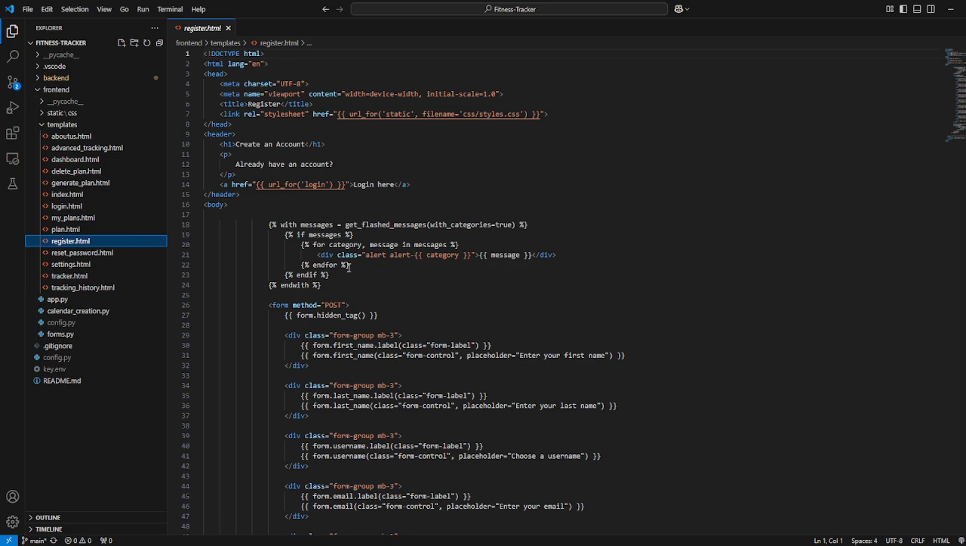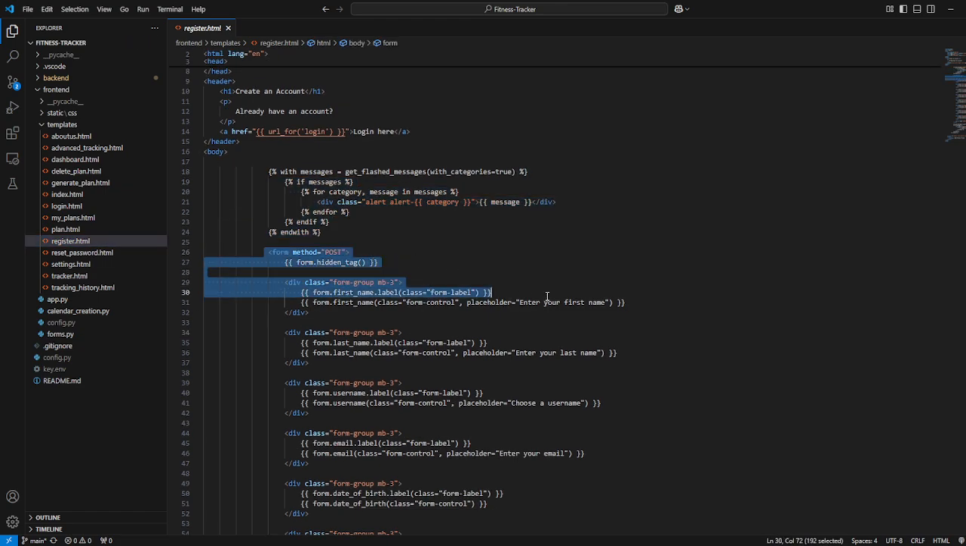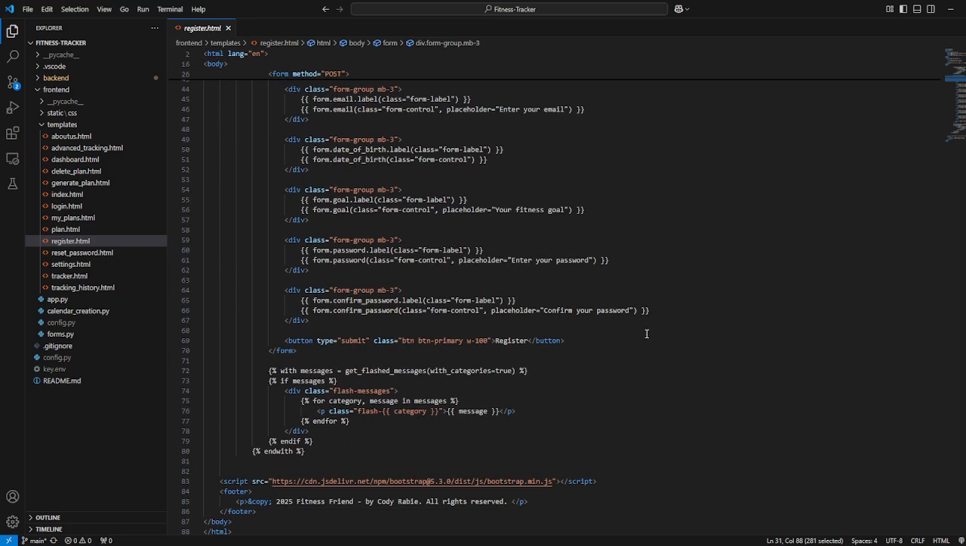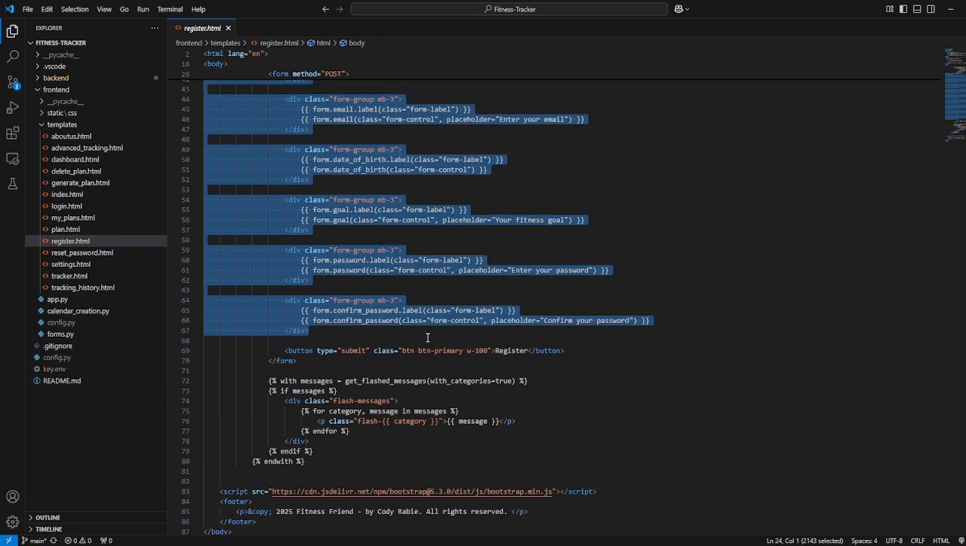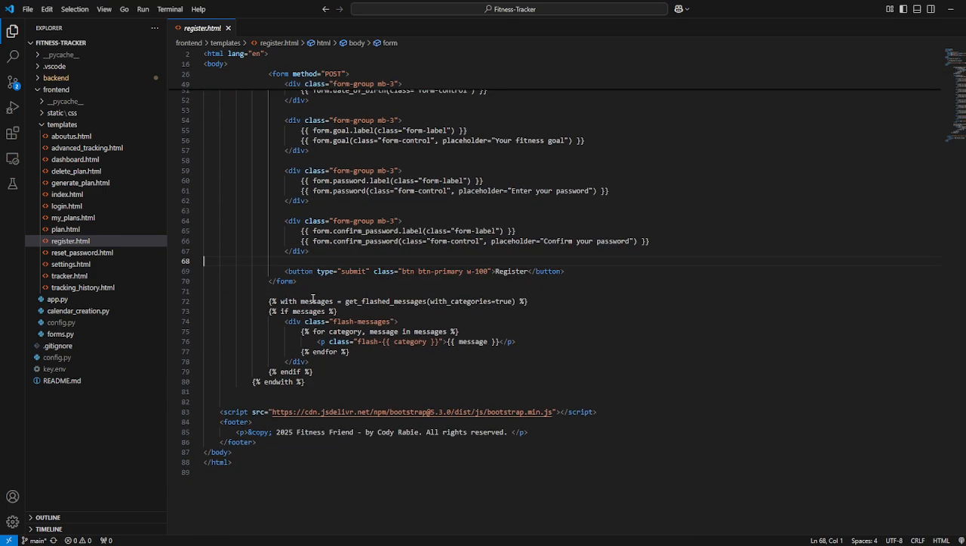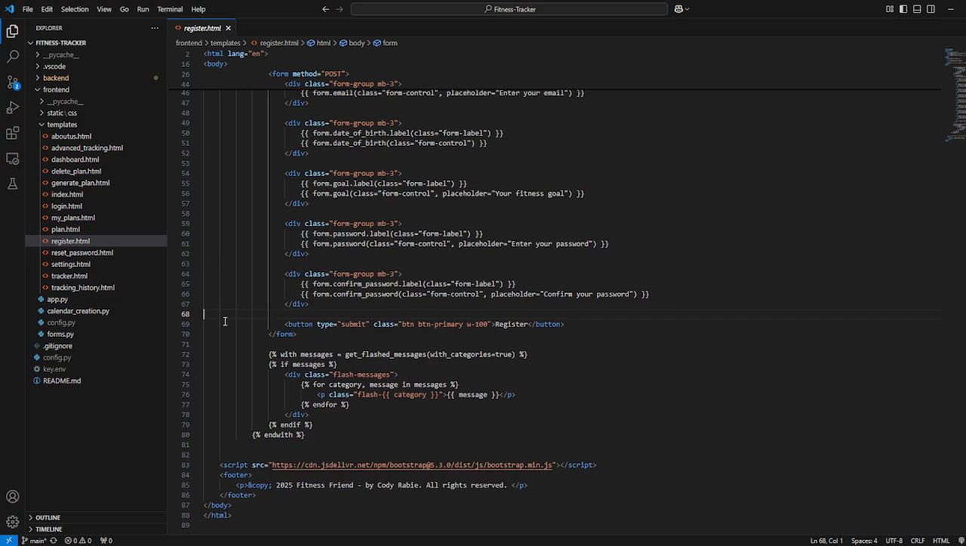We have our register page. We have an href to the login page, our flash messages here, and the form post. Then we have all of our information for the registration, which I went over on the database. Then we submit that and pass it to the registration endpoint.